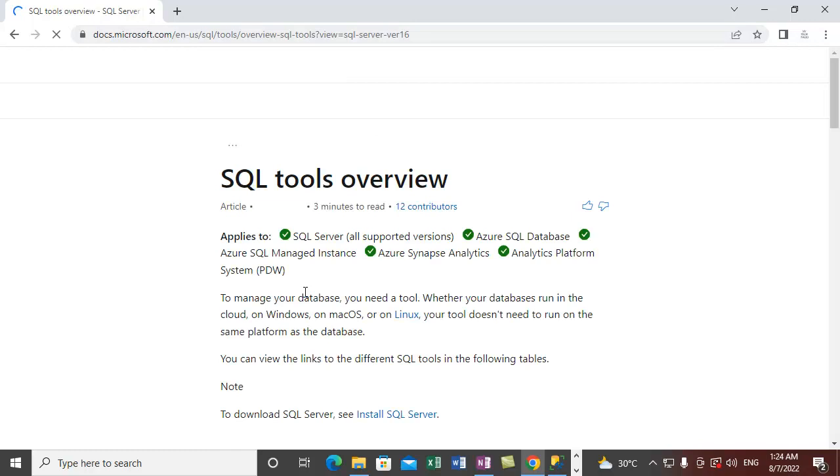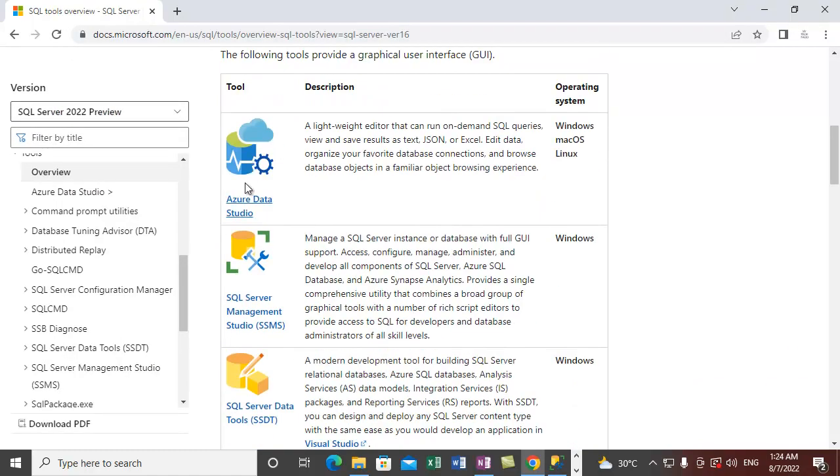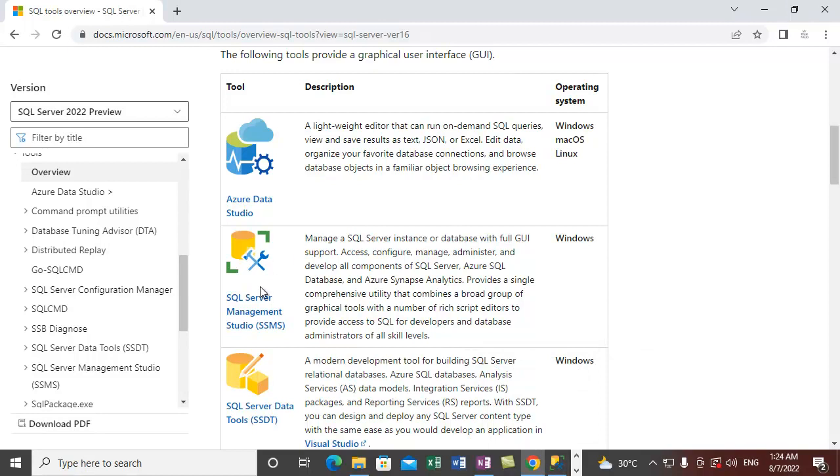So let me search what are the client tools. I'm opening a page from the Microsoft.com site. If you scroll through this section, these are the graphical tools which you can install on the client side. One of them is SQL Server Management Studio. I have installed this tool here as well. So we have a SQL Server Management Studio tool on the server itself. But yeah, this tool can be installed on the client machines as well to access the SQL database server.